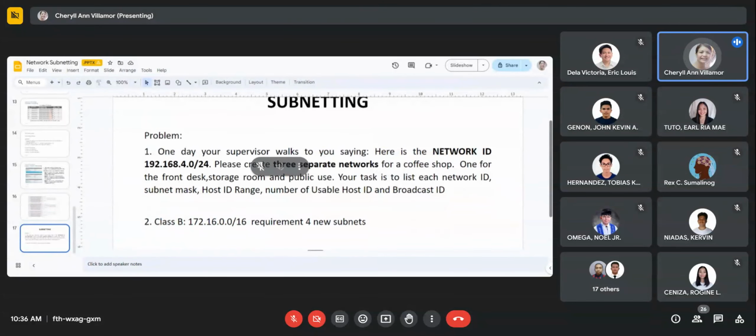So, we have here a problem. Okay. One day, your supervisor walks to you saying, here is the network ID, 192.168.4.0. So, 192, so makabiingon dayon mo na this is a class C, di ba? Okay, so ang inyong supervisor, he wants to have three separate networks for the coffee shop. One for the front desk, one for the storage room, and one for the public use. So, nangailangan siya og tulo ka network. So, unsa may buhaton ninyo?